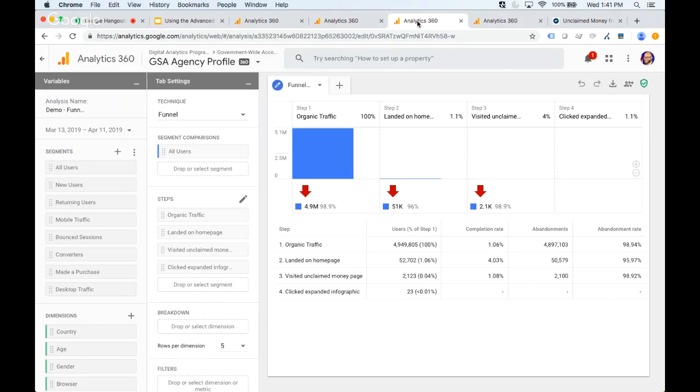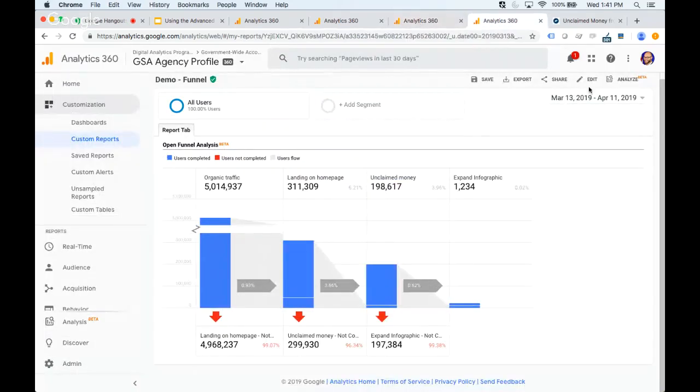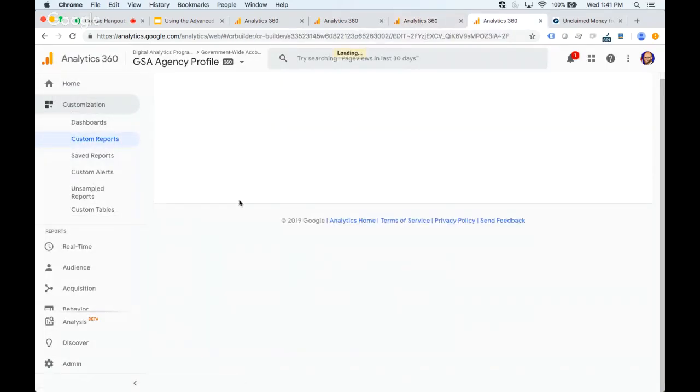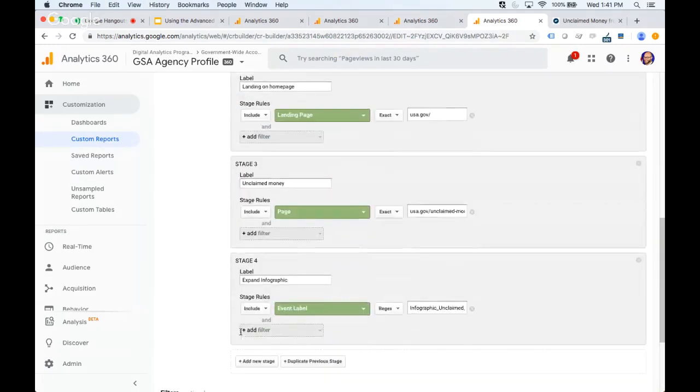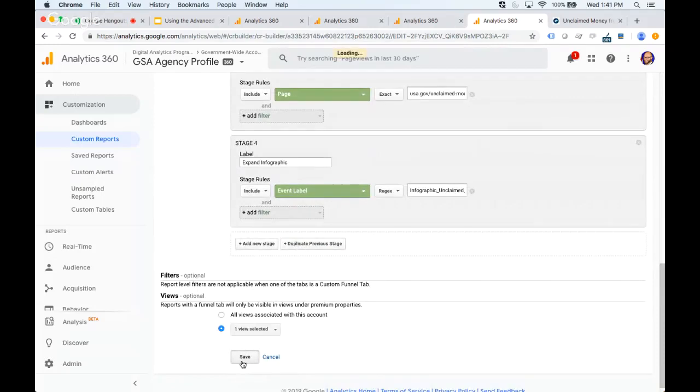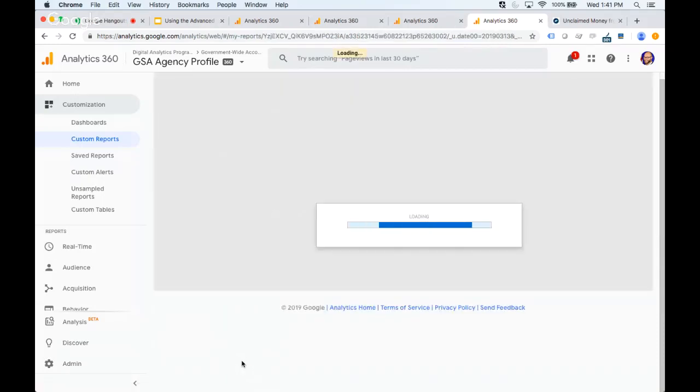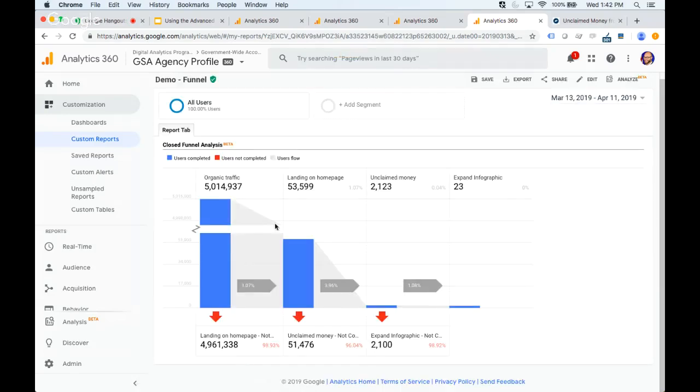The numbers are just slightly varied. So let me go back and actually undo that open funnel and make it closed. Okay. So now we see, okay, for organic, I've got just over 5 million. For landing on the homepage, I've got 53,599. I made sure that the date range was the same. It's, in this case, March 13th to April 11th.